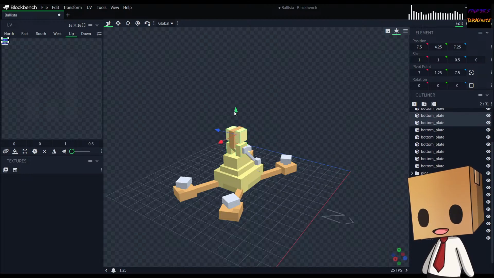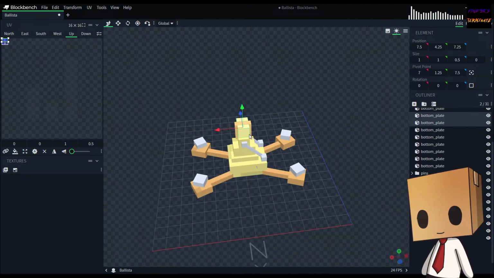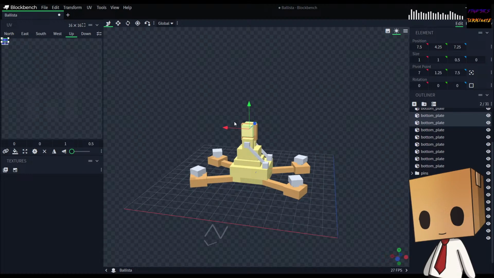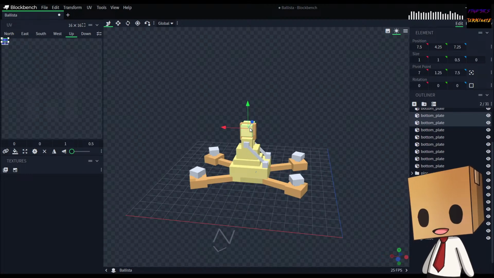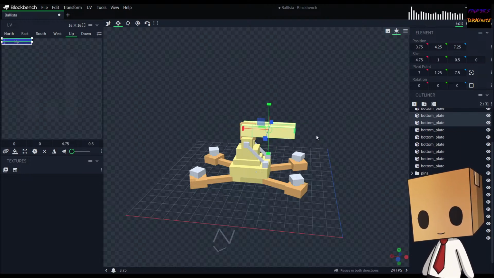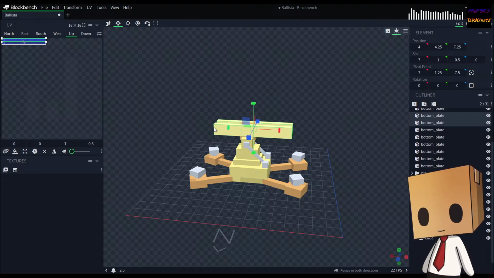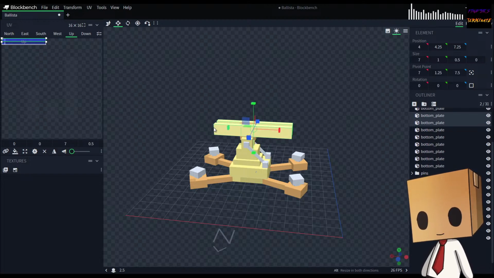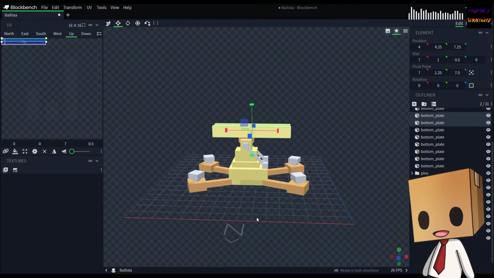There we go. So this is where our bars are going to run from. So let's just take that and do this. Now you're starting to see parts of the crossbow come together.